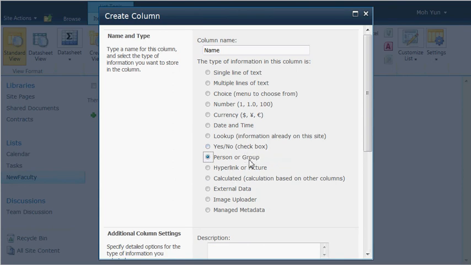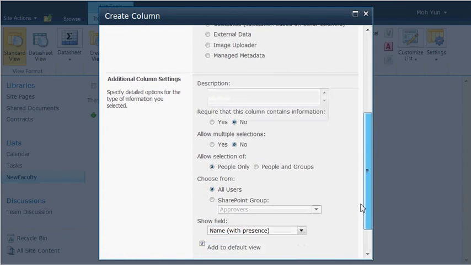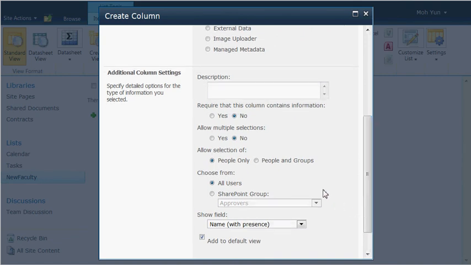The person or group option is for linking the user database. So in your SharePoint, there's a database just like in Outlook, a database of all the users, and you can use that for putting the names. So I think it'll be a lot clearer once you see it. Alright, and then you come down here.